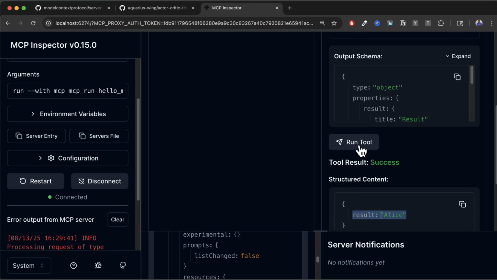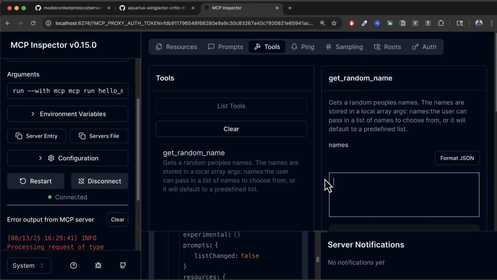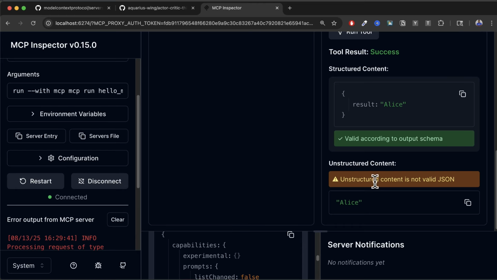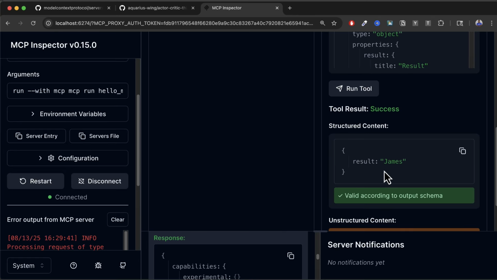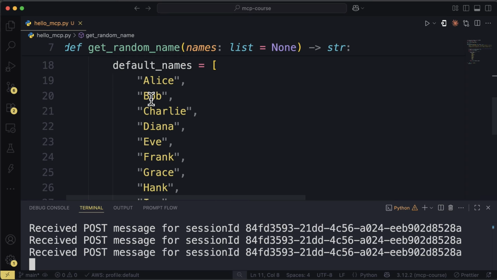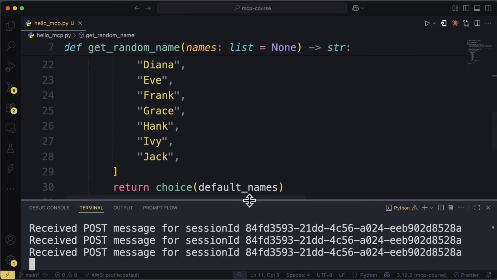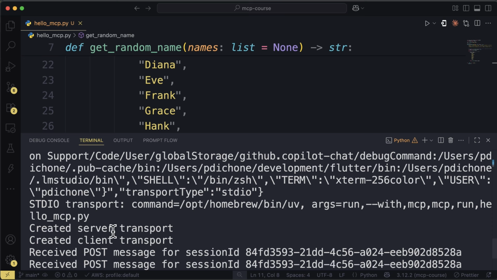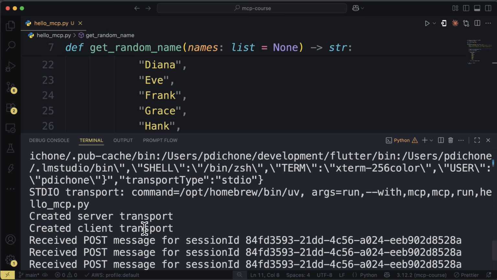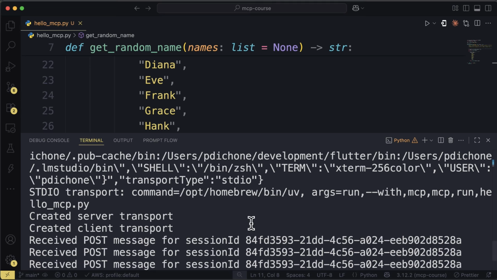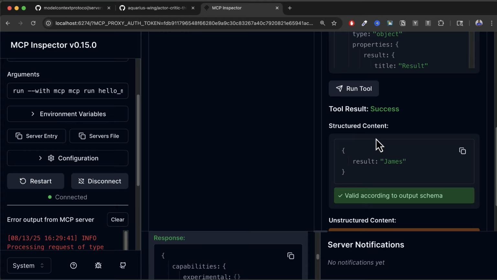In fact, if I go back here and just remove all of this, perhaps I could get the default names and run. You can see it says Alice. And if I run again, it says James, because it's getting random names from where? Well, from the list that we added here. So I know I added Alice before, but there we go. It's getting information from the default names list and giving me all the random names. And you can see that in our terminal here, you can see create server transport, receive post messages, and with session ID. So you can see that our server is actually running and we are connecting to it and testing it out just like that.